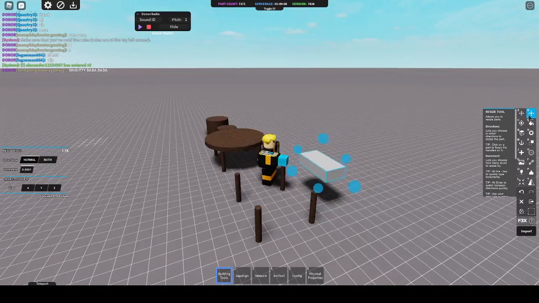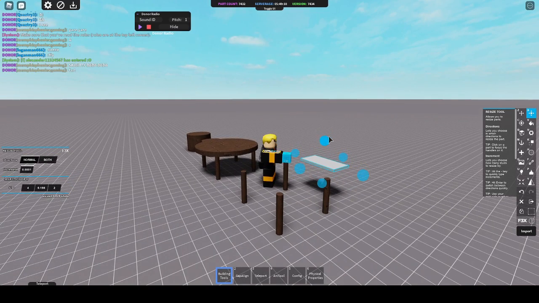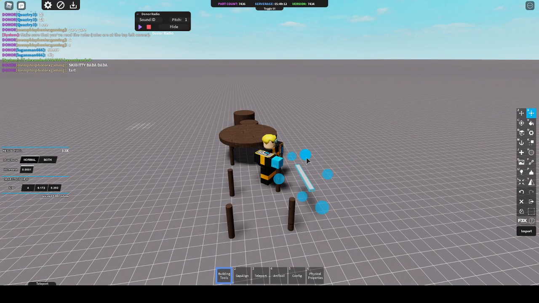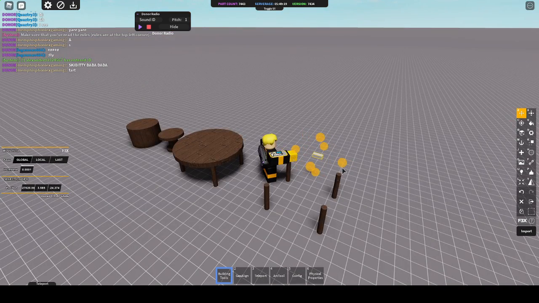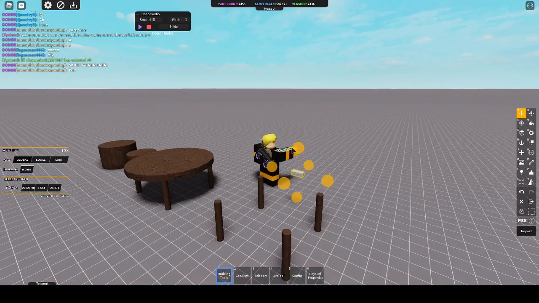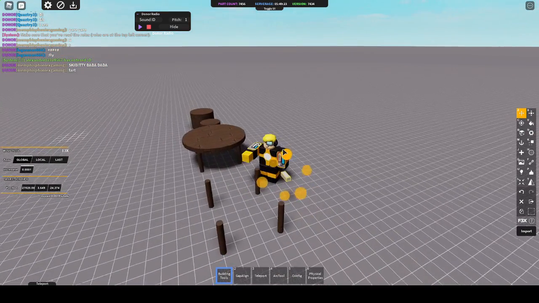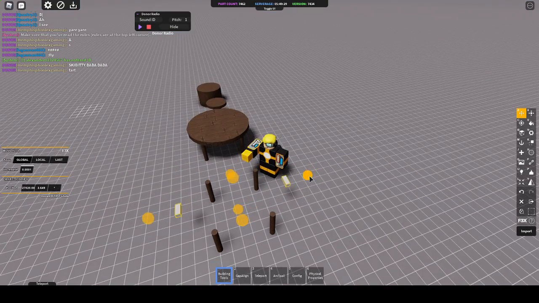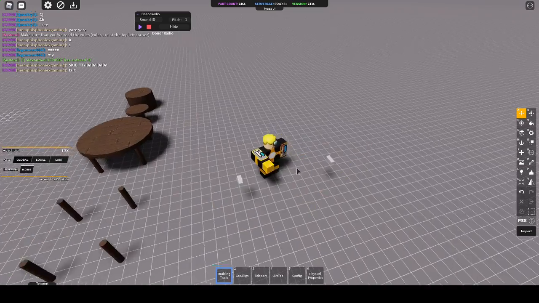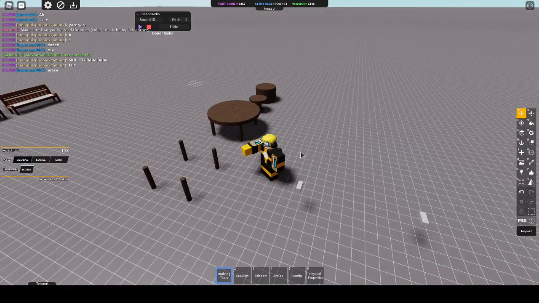Then we're going to shrink it down with our X tool and make it really thin, because what we're going to try and do here is make a glass table. It's pretty much going to be the same as this. You'll just be able to see through it. And we might have to also change the position of the legs.